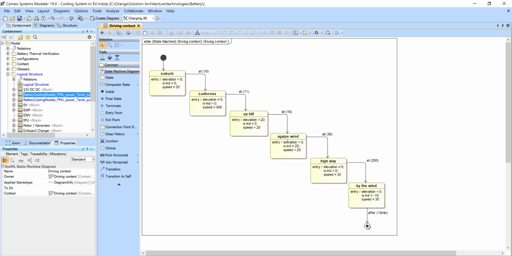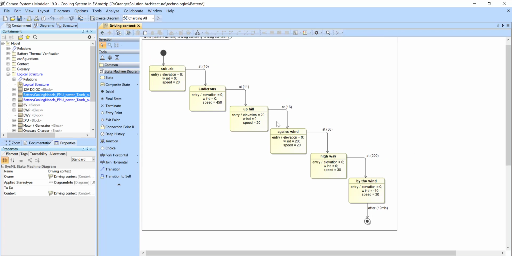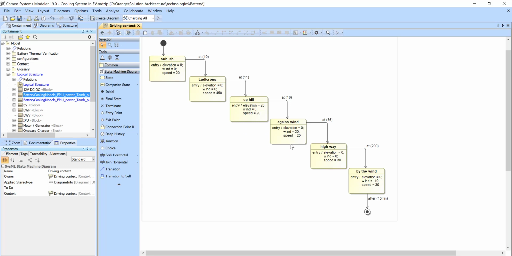It's very fast to model this scenario. We could model many different scenarios. You can do probabilities here with some kind of events happening. We could take maybe even some existing terrain and put it here based on the Google data. Here we see against wind, highway, and by the wind, and then we end this scenario.